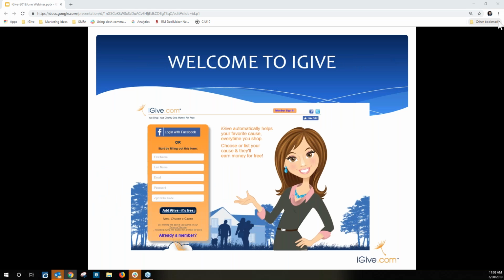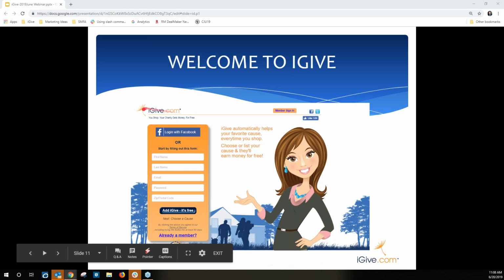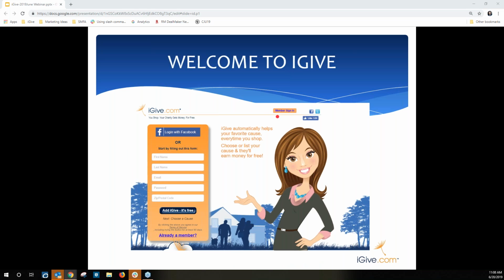So for our members, again, welcome to our new folks. This is the iGive.com homepage before you've signed in. Over here, folks can register. Right here, we've got the member sign in button. iGive partners with 2,000 plus stores. And in order to help your cause, all you have to do is shop at one or more of them.